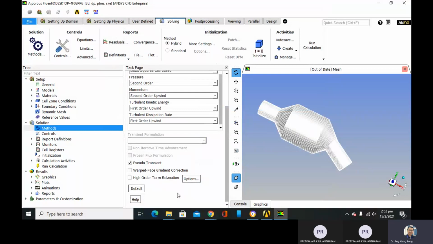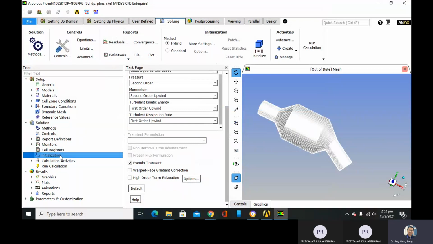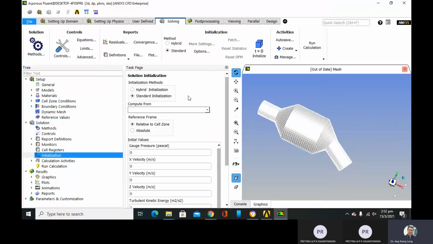Then after that, we go to initialization. In this case, we will not use hybrid, we will use standard initialization. Why, sir? Standard. So the standard method is recommended for porous media simulation, because the default hybrid method does not consider the porous media properties, especially when it comes to your boundary condition. Because just now we set up the boundary condition for laminar and porous condition, right? You still remember.